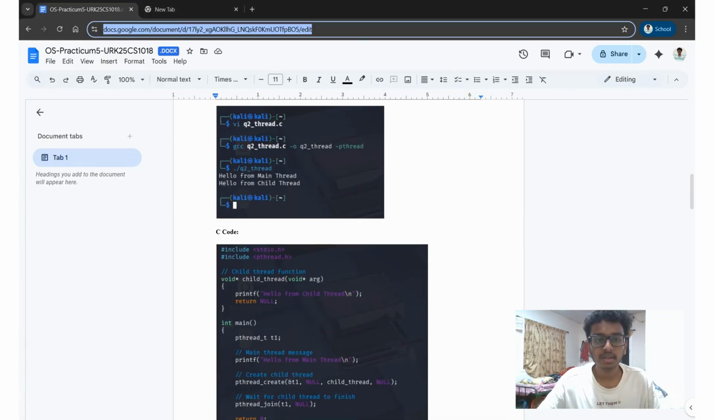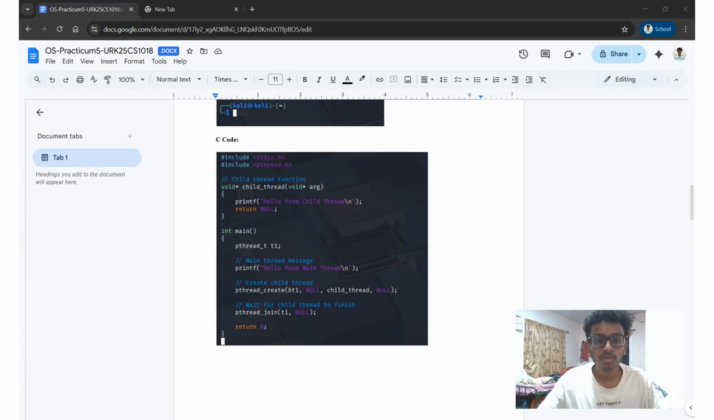So, in the second program, we understand how the main thread and the child thread work together. Here, the main function first prints a message indicating that the main thread is running. After that, we create a child thread that executes a separate function printing another message. Since the main thread waits for the child thread to complete, this program demonstrates concurrent execution and coordination between threads.